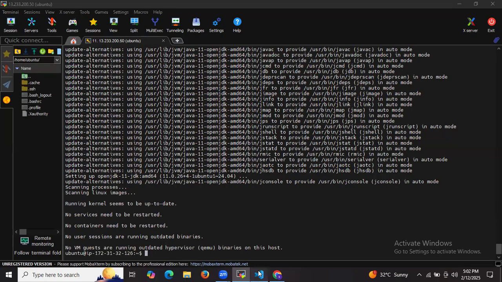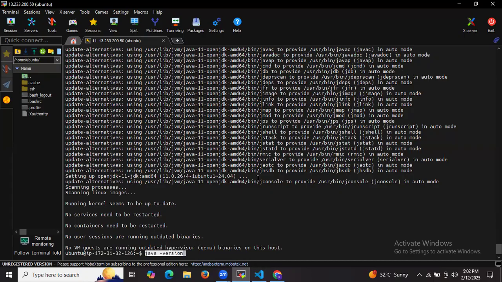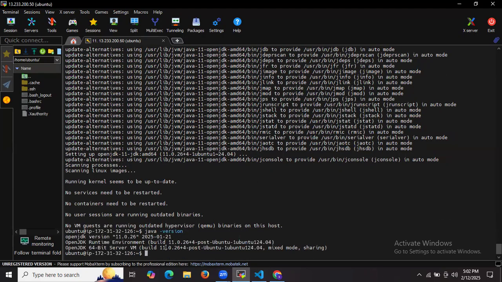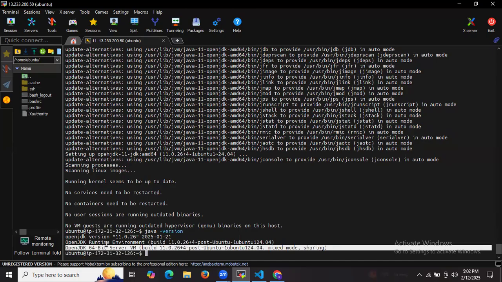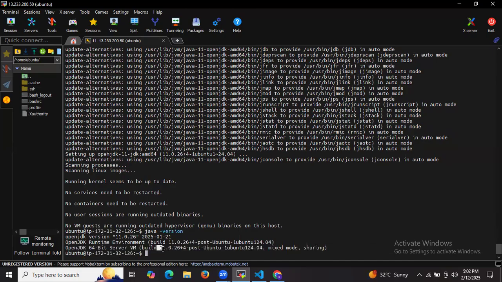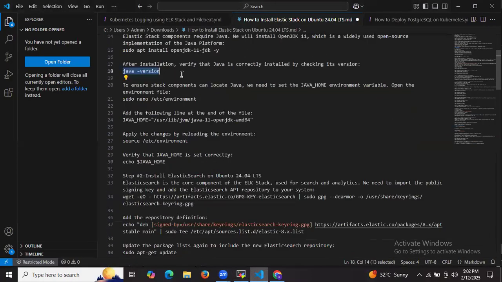Okay, it's done. Now after successfully installing, let's check its version, whether it's installed or not. So as you can see, the details about OpenJDK 11.0.26.